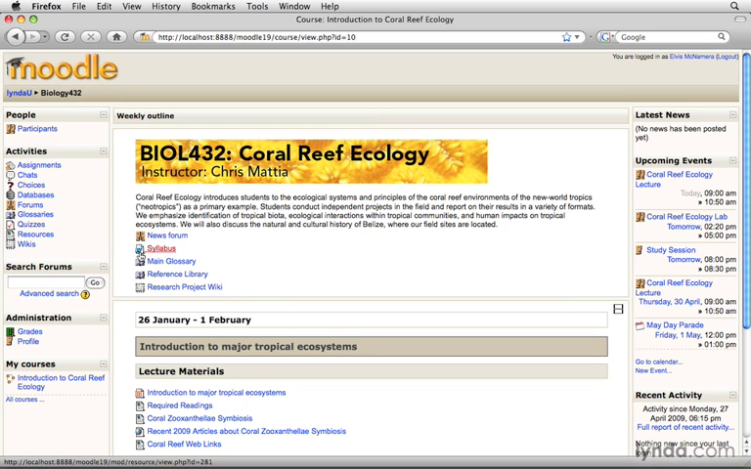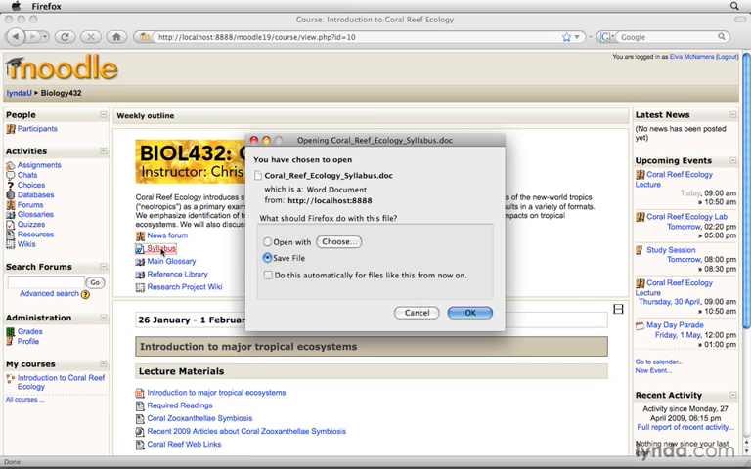To view the document, you can simply click on the link to the document, and depending on the browser and operating system that you're using, it will either open the document directly inside of your browser window, or it's going to attempt to go ahead and download and save the file to your local hard drive. In this case, I'll go ahead and leave the radio button set to Save File and click OK.